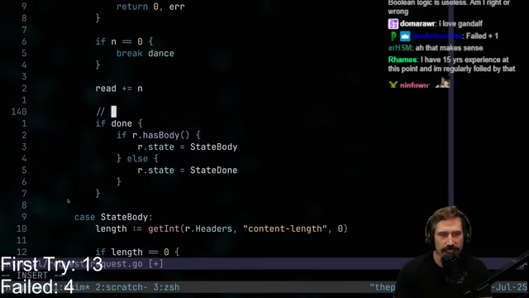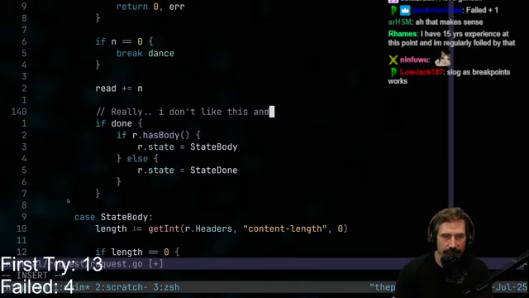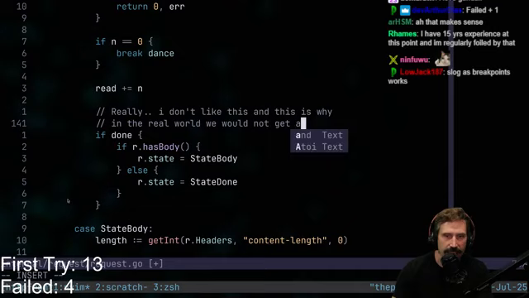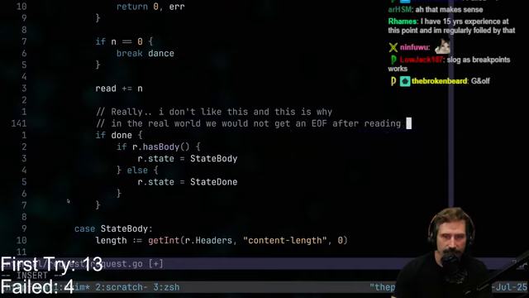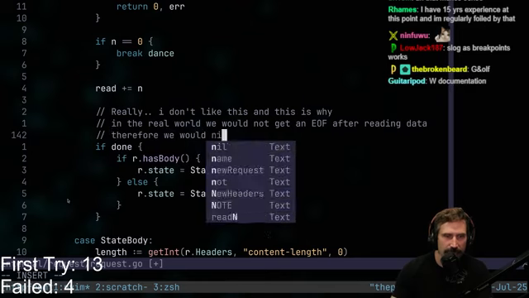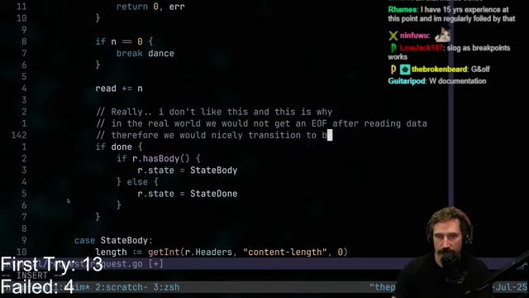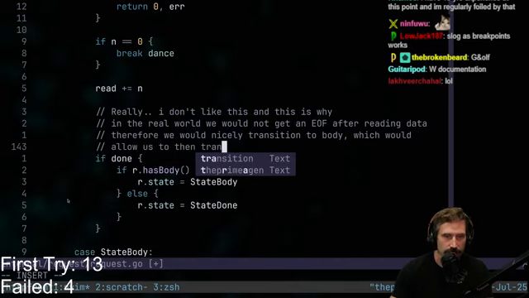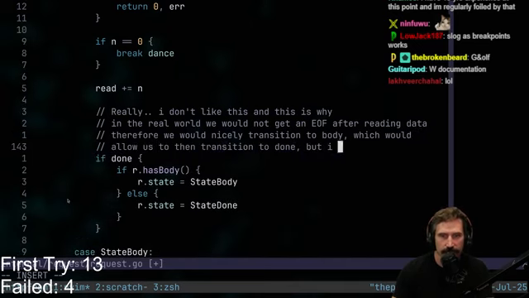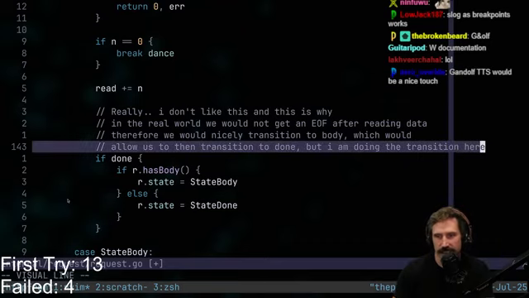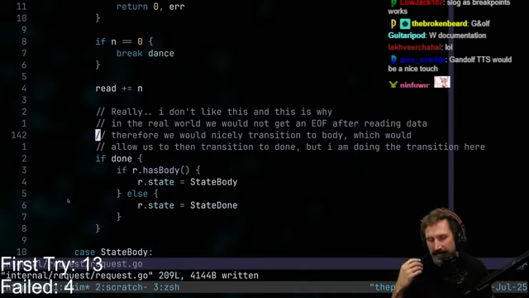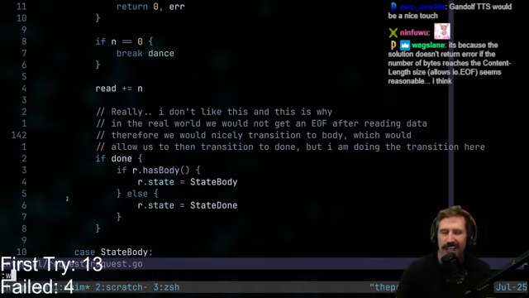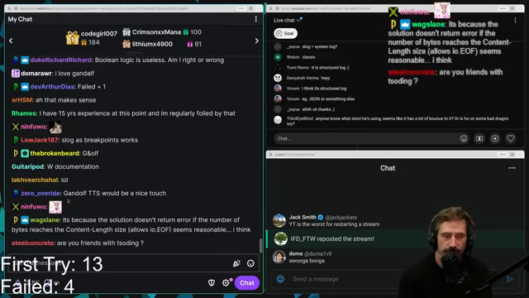you know, really, I don't like this, and this is why. In the real world, we would not get an EOF after reading data. Therefore, we would nicely transition to body, which would allow us to then transition to done. But I am doing the transition here. It's kind of like, have you ever done recursion? It's kind of like doing the base case checking in the body, and so personally, programming-wise, it pisses me off, if that makes sense.